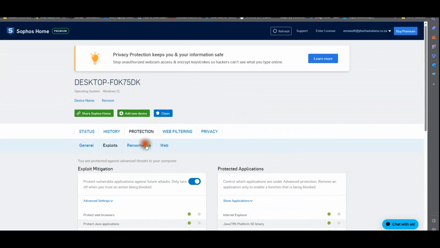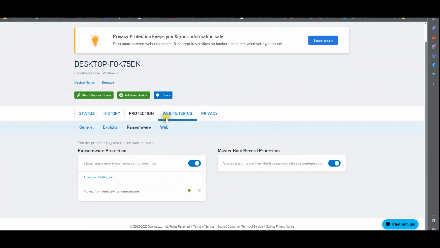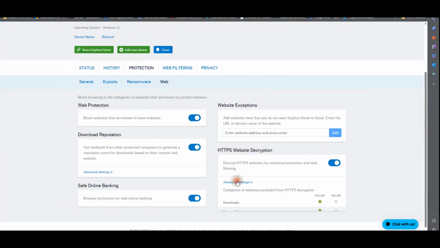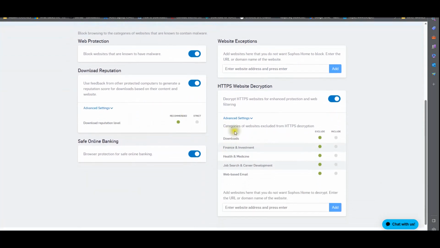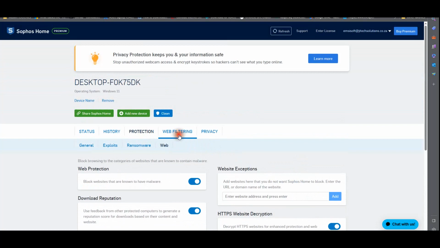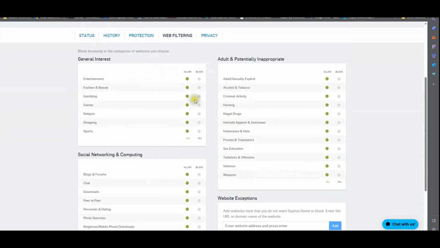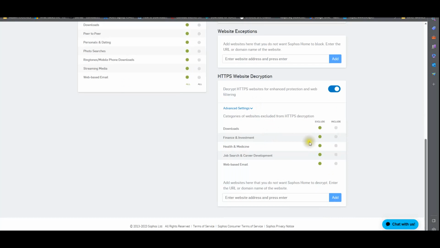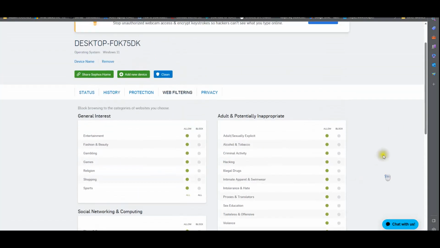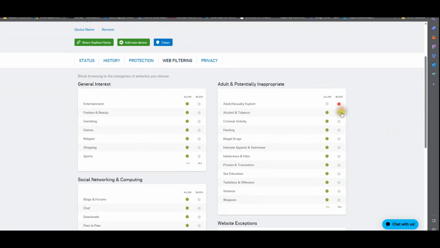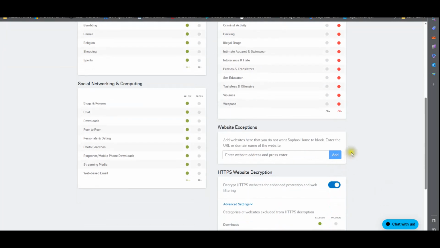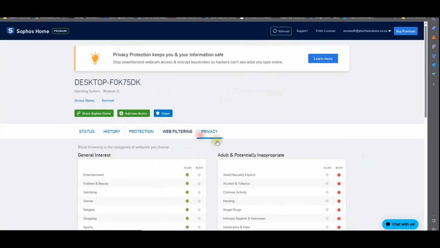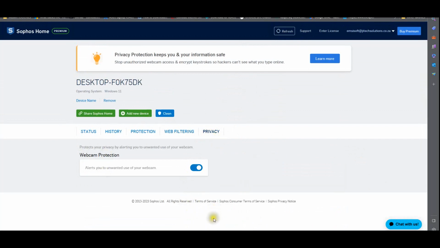Okay, we're going to hop over to ransomware. Web selected, scan HTTPS traffic. Check the files that are downloading. Okay, web filter. Okay, and that's the website decryption. I think let's block all of these for the inappropriate stuff. No, let me disable. Okay, I think that's that. And then privacy and webcam protection, and that's that.